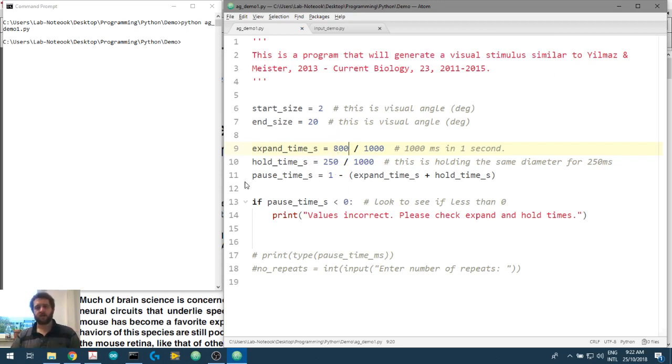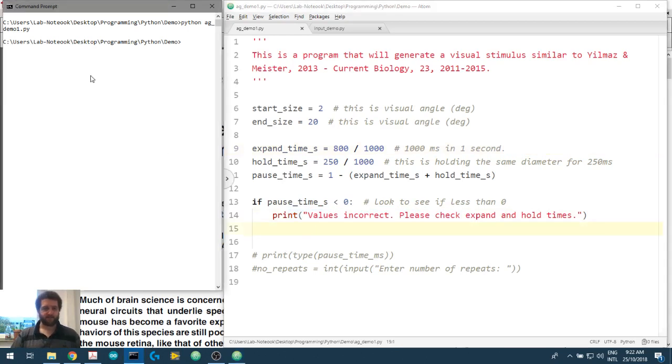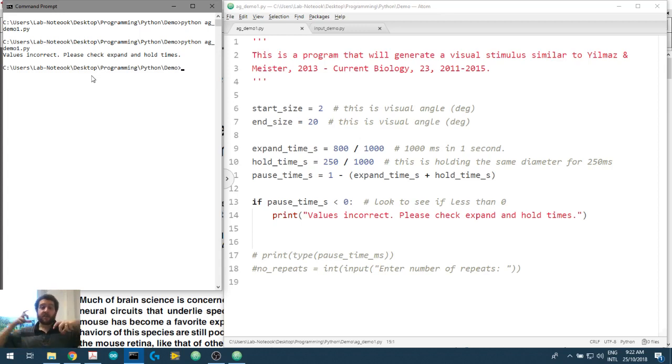1 minus 1.05, this will be less than 1, so therefore it's going to return a true here and then print this out. Values incorrect, please check expand and hold time. So you see here now we can control and just check for an error for whether or not we've set up the durations of expand time and the durations of hold time incorrect.